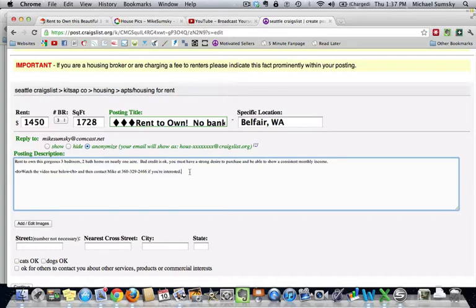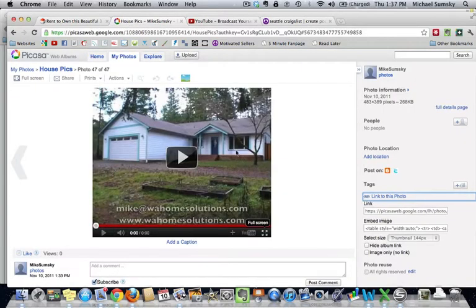Then what I'm going to do is embed that video image from Google. So this is how we do it. We go back to Google and say link to this photo. We select the box that says hide album link, and then selecting the size, we want this to be the original size.